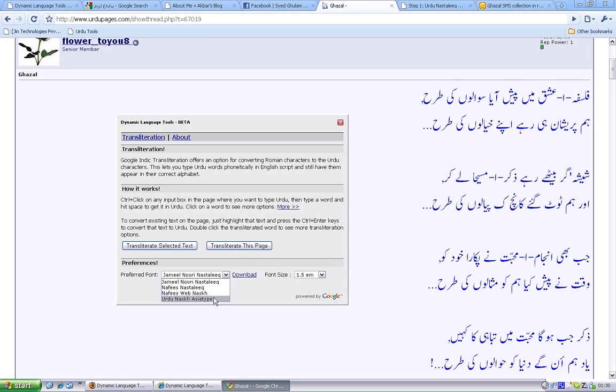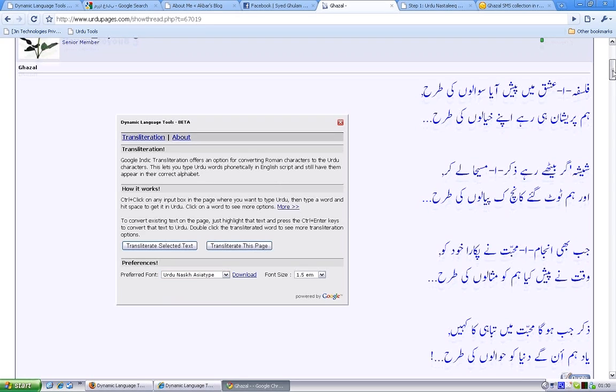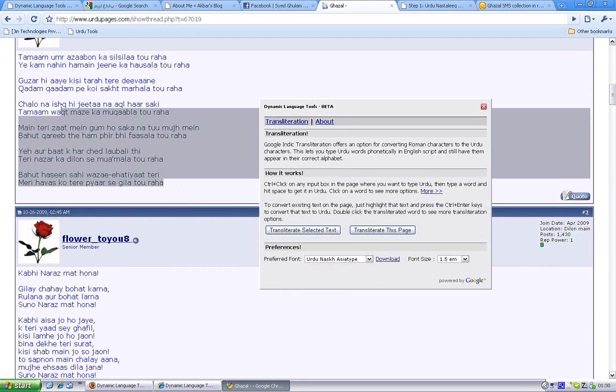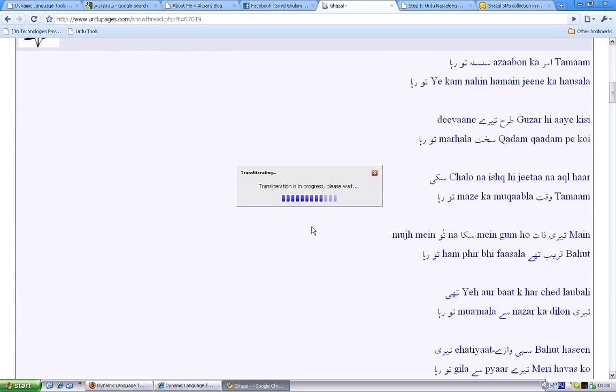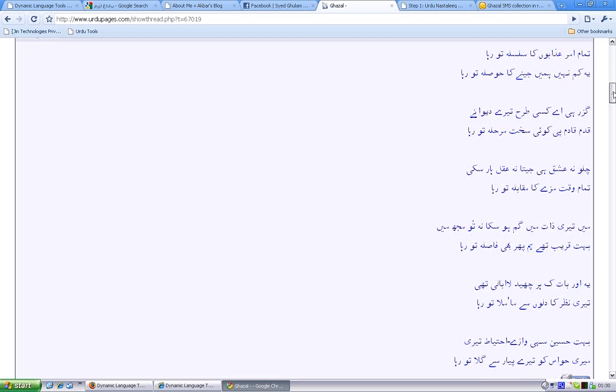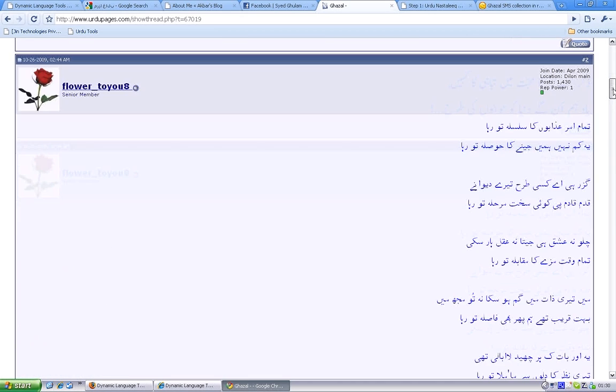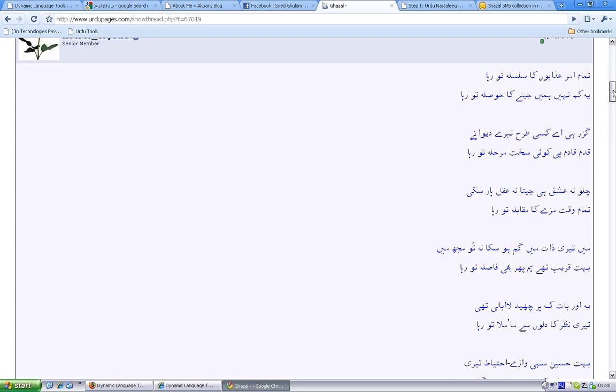I have also added a couple of other popular fonts in the preferences. For example, if you would prefer the Urdu Naqsh Asia type, you can try that. Let's try this, and I highlight another ghazal and do a transliteration with this new font, and now this ghazal has been transliterated and is displayed in the new Urdu Naqsh Asia type font. So in this way you can not only write in Urdu on the forums and on your blogs, but you can convert most of the existing written Roman Urdu to the corresponding Urdu characters as well. Hope you like the tool.